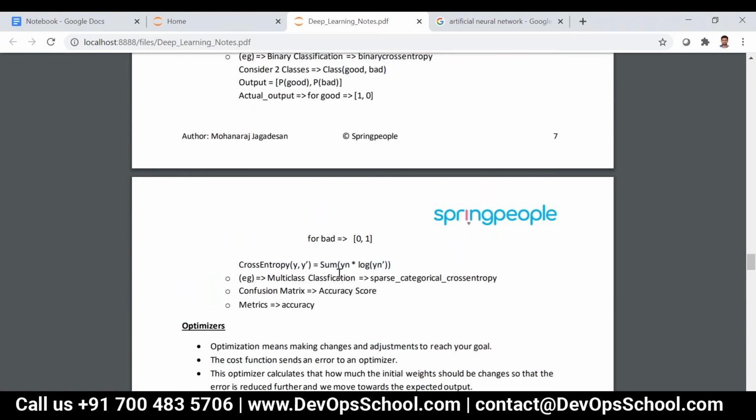That is yn into log of yn dash, summed. So this is also some distance between the numbers. Is there some Euclidean distance also? We talked about Euclidean distance between the data points, right? No, that is different, that is KNN. But here they will not calculate the distances.